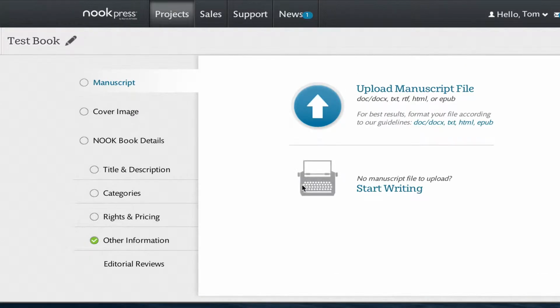Once you create your project, here's where it all begins, and it's actually a really simple, really fast process. First thing you're going to do is upload your manuscript file. Now, if you've watched my formatting videos, which are totally free on YouTube, to show you how to format your ebook for Kindle, that same exact formatting process works perfectly for Nook as well.